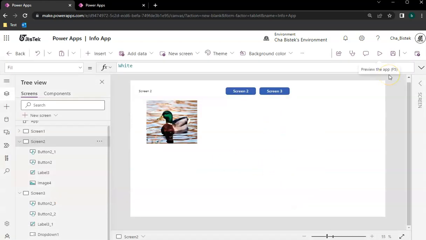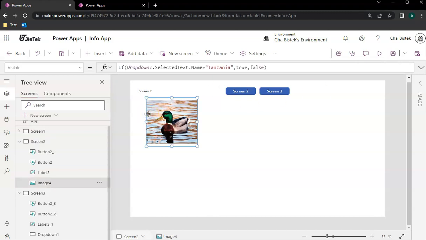Okay, so this is what I understand with your current setup. You have an image in various screens, and the common thing about them is that if the dropdown's selected text name is equal to maybe Tanzania, then the photo will be visible, and if not, it will be gone.